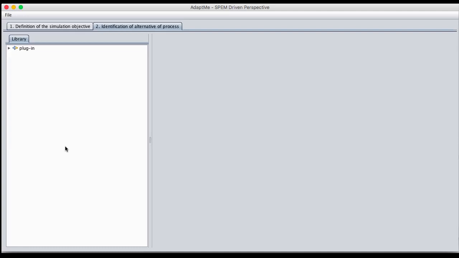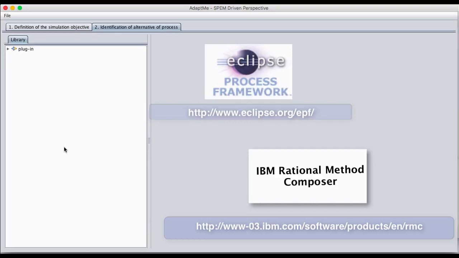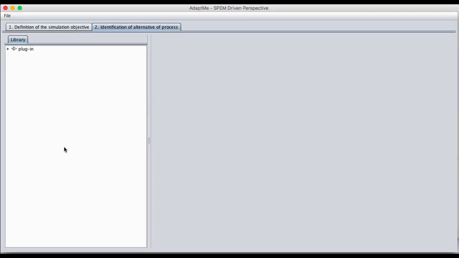The tool allows mapping SPAN models to XACDML models. SPAN models may be authored and exported in XML format with any SPAN-compliant tool such as EPF Composer and Rational Method Composer. We can then import the XML SPAN process in our tool. This is done from the File menu.